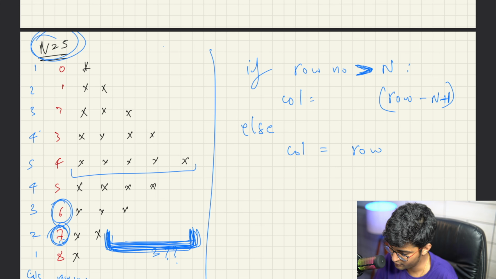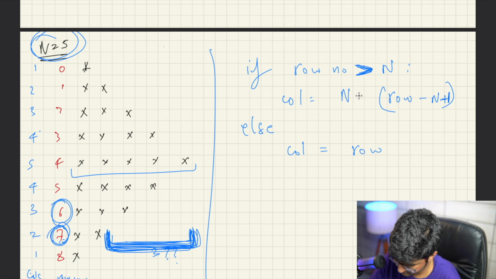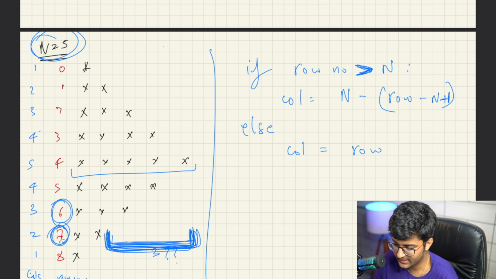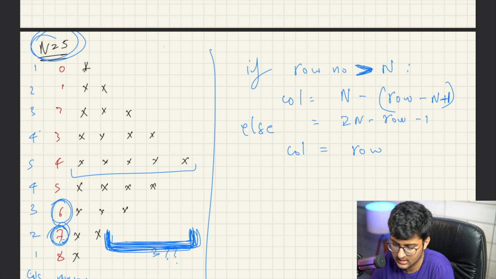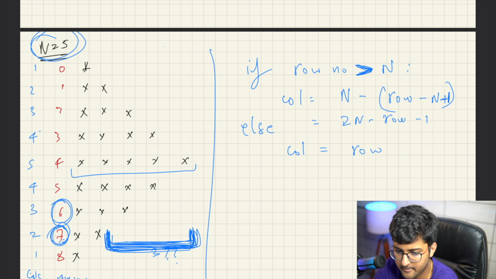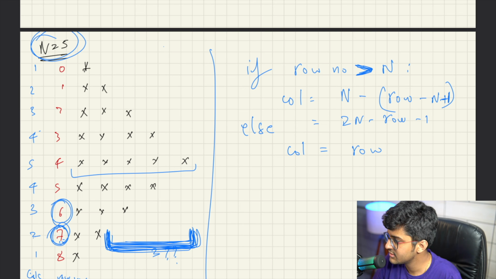This is what I need to remove. From what do I need to remove this? My entire n. So this becomes 2n minus row minus 1. Let's try to write this down. Let's try to code this thing. Let's try to put it in code.